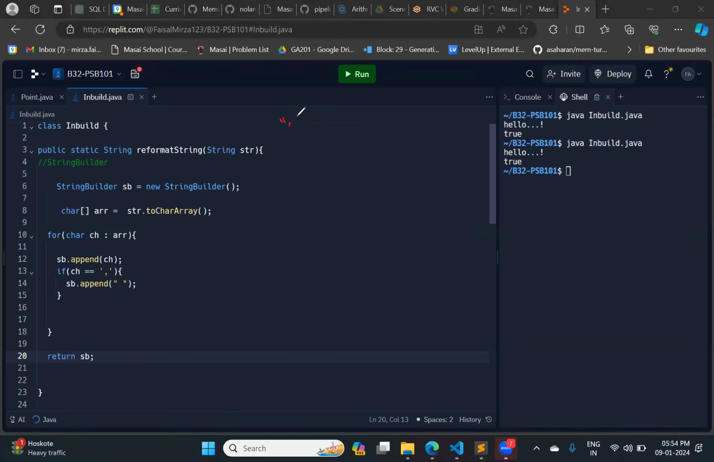Suppose there is a string known as Masai, comma. Okay, this is the string. So firstly, I am converting the given string into the character array. I'm not going to write all the characters, but we are converting into the character array. In this way, I am holding it. Now I am looping through the character array, character by character, visiting it.